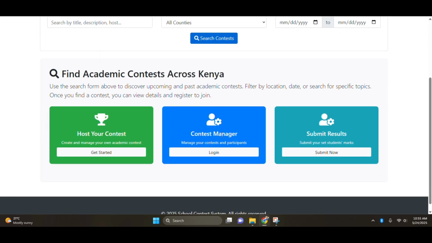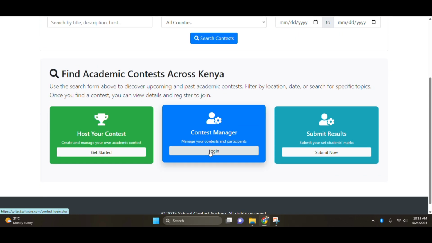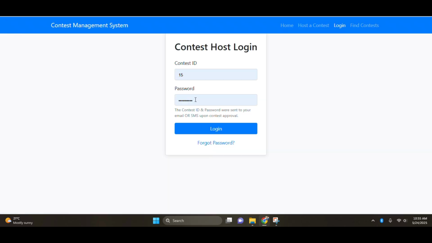So the next part is now the contest manager. Once you've submitted your contest hosting information and it has been approved, then you get the login details to your email or the phone number that you registered with. So here you just click on login, and then you go to your email and check the details that have been sent there. So you get the contest ID and then the password.